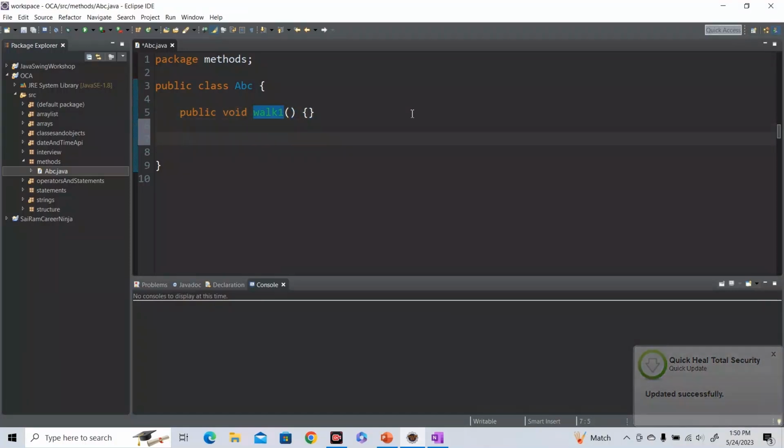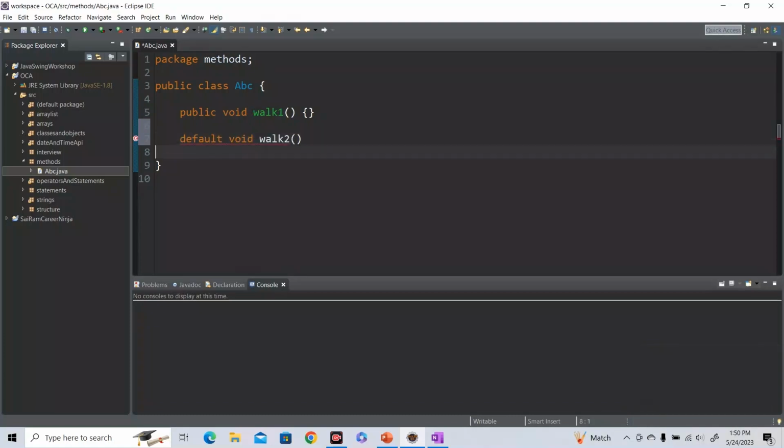Let us see another example, and let's say default void walk2. In this case, there is a compilation issue, because it doesn't compile. Why? Because even though default is an access specifier, you don't have to specify or mark a method as default like this. If you do not specify anything, then automatically it is marked as default. In this case, it is throwing a compilation issue because you do not have to mark something as default to make it default. So this is one of the cases where it is wrong.